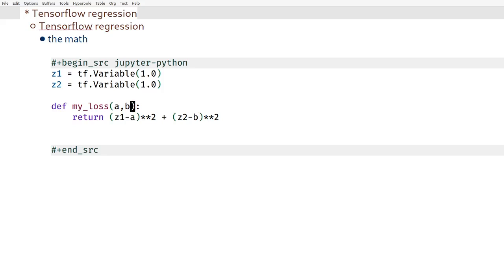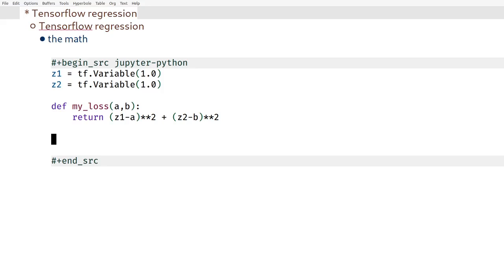The other thing to observe is that this function, myLoss, is actually not a function of the TensorFlow variables z1 and z2. Because TensorFlow already knows that these are variables, so I don't need to declare them here in my function statement.